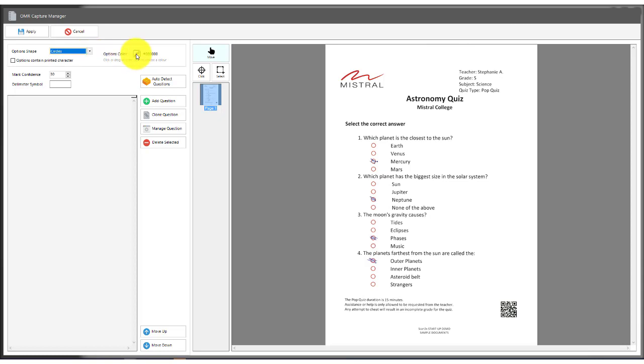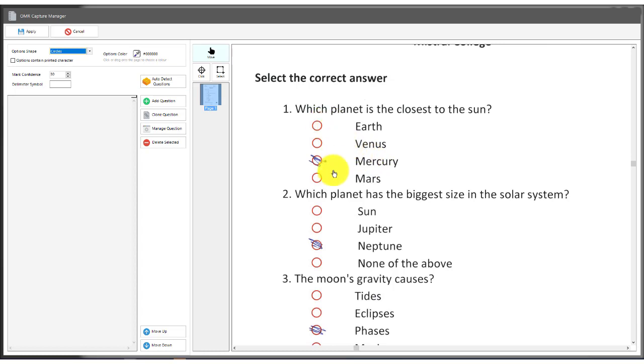The options color dropper here is used to enable the Capture Manager configuration to identify the bubbles for each question. So the first thing I'm going to do is teach the system what color the bubbles look like. And by dragging that tool, by holding down my left mouse button and putting the crosshairs over the color of the bubble, I can then teach the system what color the bubbles are. Once I've done that, I can start by setting up my first question.